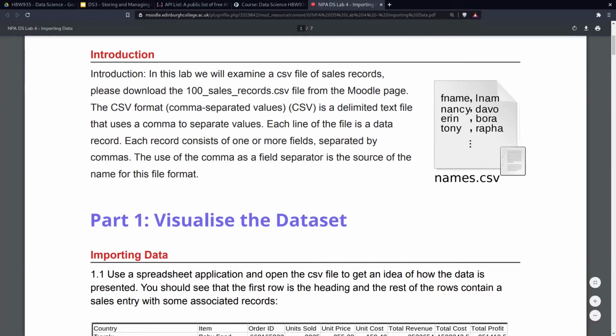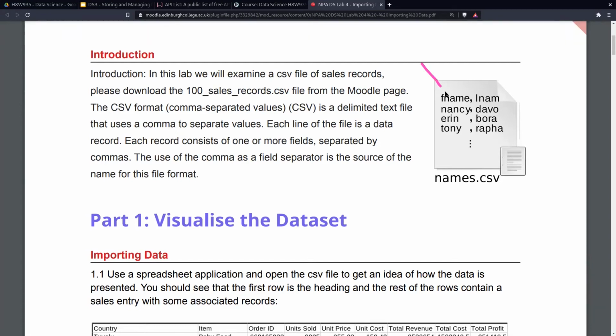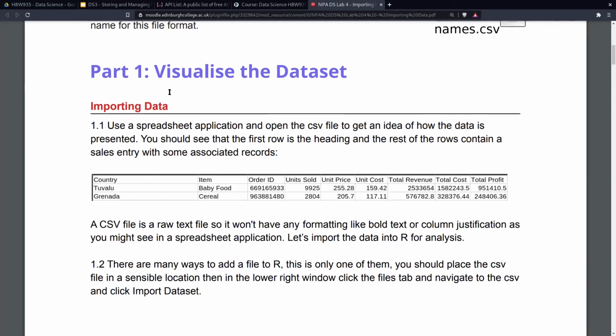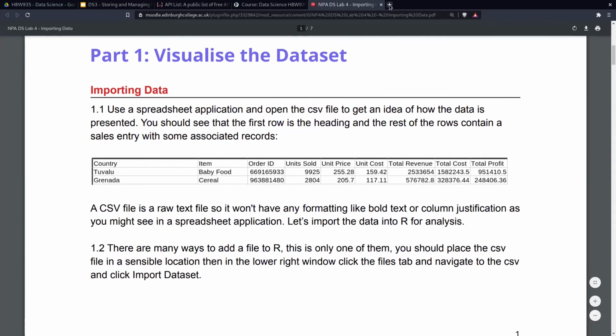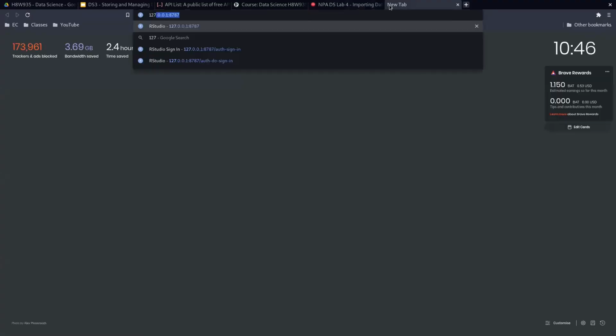text delimited file. So we have items here, and a delimiter here, which happens to be a comma, okay, comma separated value file. It's very similar to a spreadsheet, but without any formatting. So what we're going to do is import this CSV file that I've provided you into R. So let me just open up R just now.